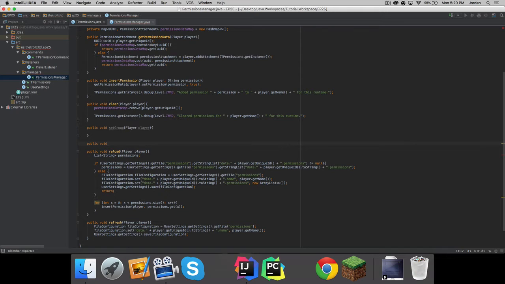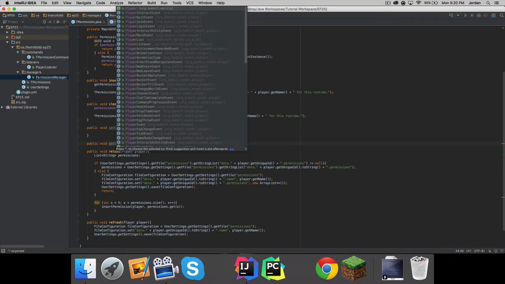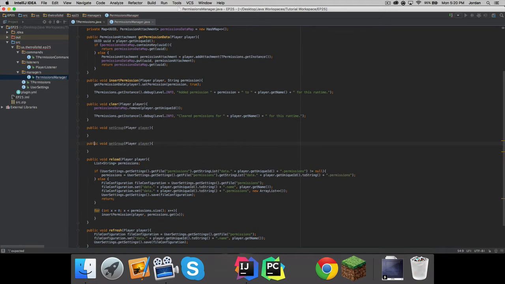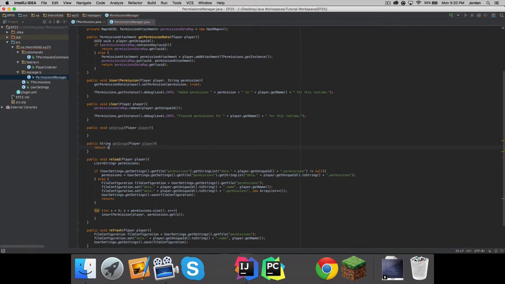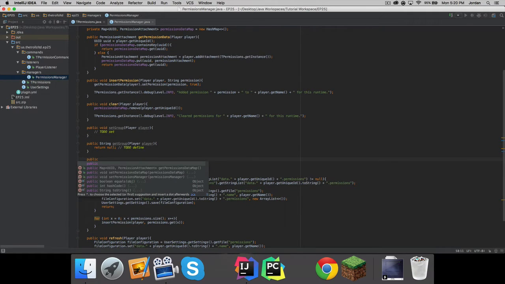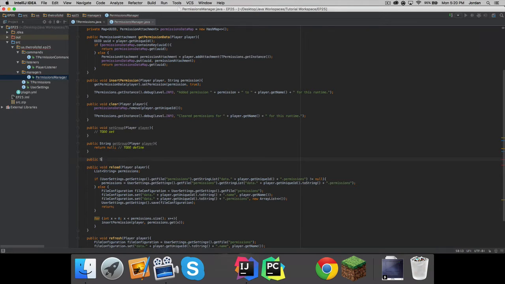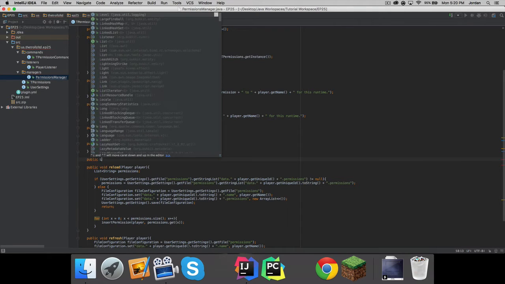So we're going to have a setGroup, and we're going to have a getGroup, player. And then actually we'll need to return a string. For now we're just going to return null. TODO define, and then TODO set. And then we're going to have a public, what would this be? This would be a public list.